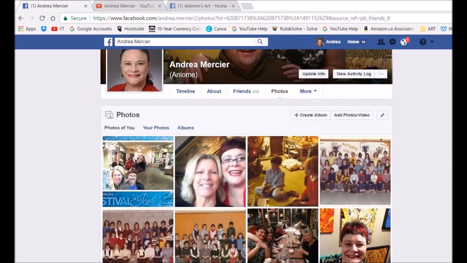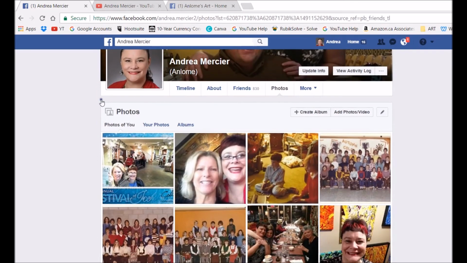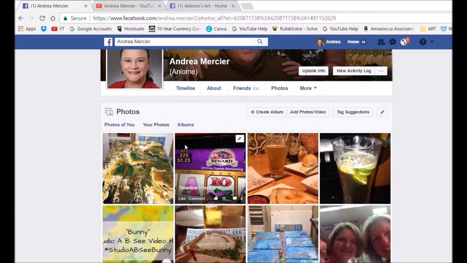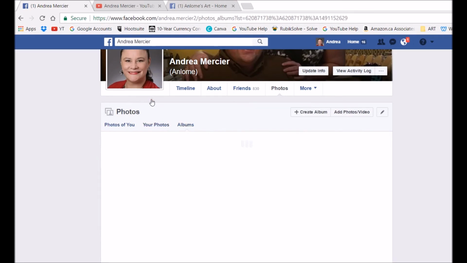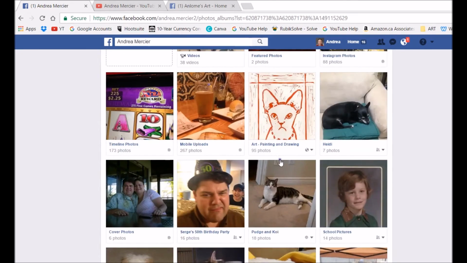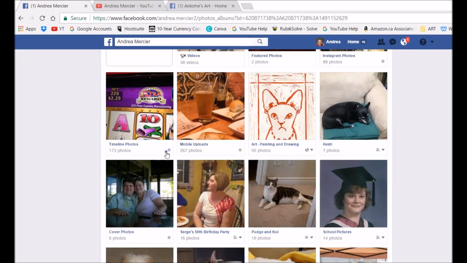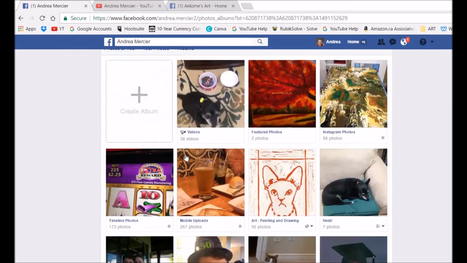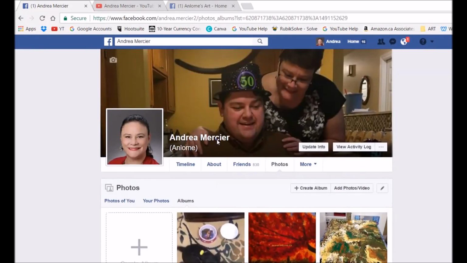Photos. Any photo that has you tagged in it will come under photos of you. Then there's all of the photos that I have posted. And then you can also sort things by album. So I have my Heidi album. I have my school picture album. I've got Serge's birthday party. I think you can have 1,000 albums. Like there's lots of room.